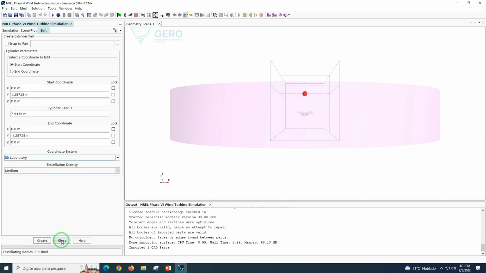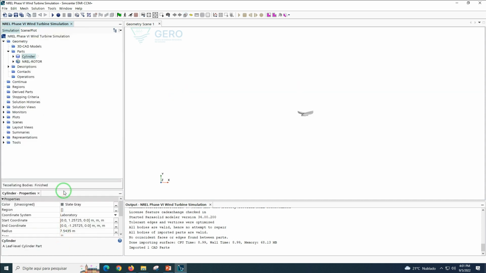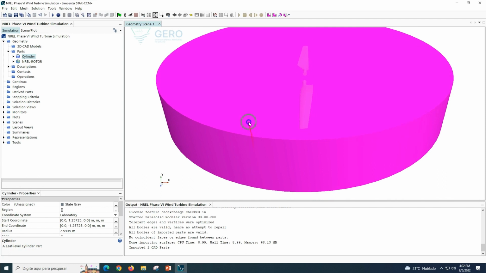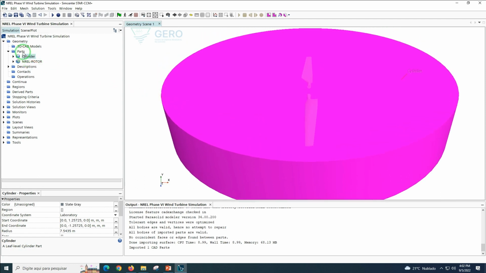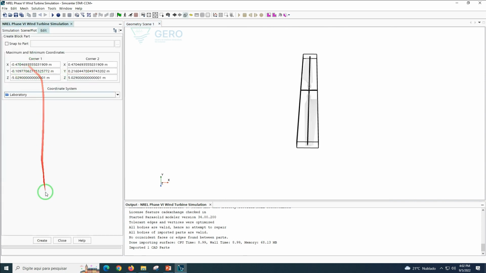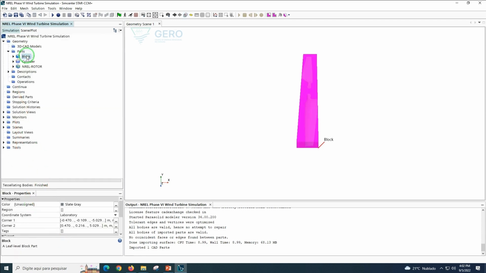Click Create. The next step now is to create the outer stationary domain, which represents the wind tunnel. As we are replicating the experiments performed on the NREL Phase 6 wind turbine, the dimensions of the computational domain should match those of the NASA wind tunnel. So right click on Parts, New Shape Part, Block, click Create. Now right click on Block and rename it to Wind Tunnel.